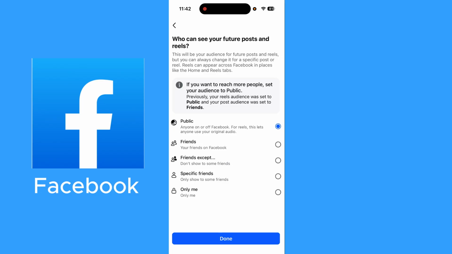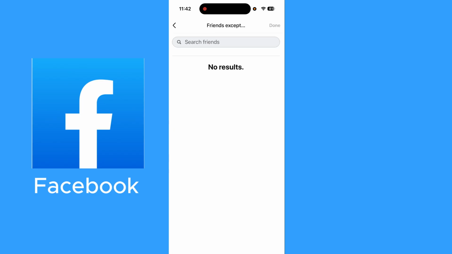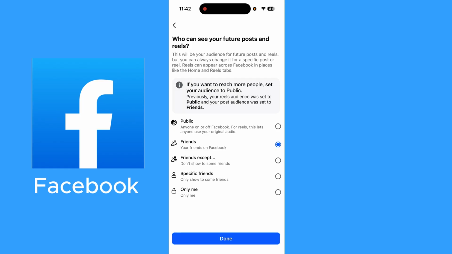For reels, this lets anyone use your original audio, so you can select the public. But if you only want your friends on Facebook to see your posts or any reels, you can select your friends. But if you want some people to not see your post, you can simply select this option that says friends except, and here you need to choose all the friends that you don't want to view your post. And another option we could see is specific friends.